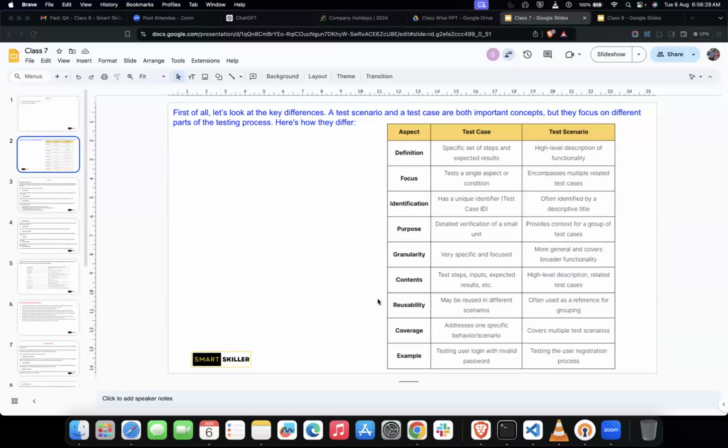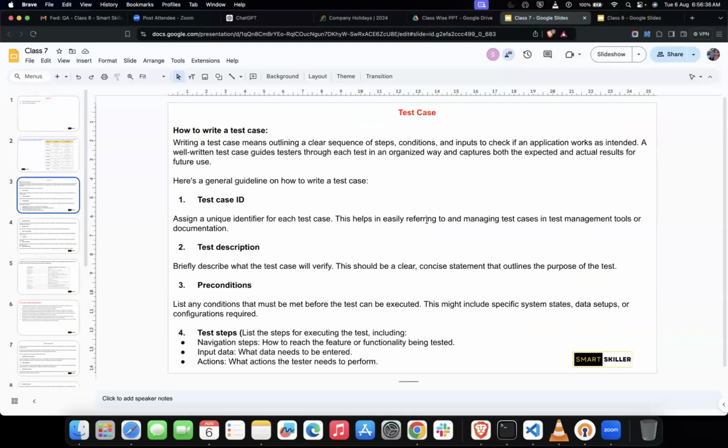Now, moving to the next point: how to write a test case. Writing a test case means outlining a clear sequence of steps, conditions, and input to check if an application works as intended. A well-written test case guides the tester through each test in an organized way and captures both the expected and the actual result for future use.